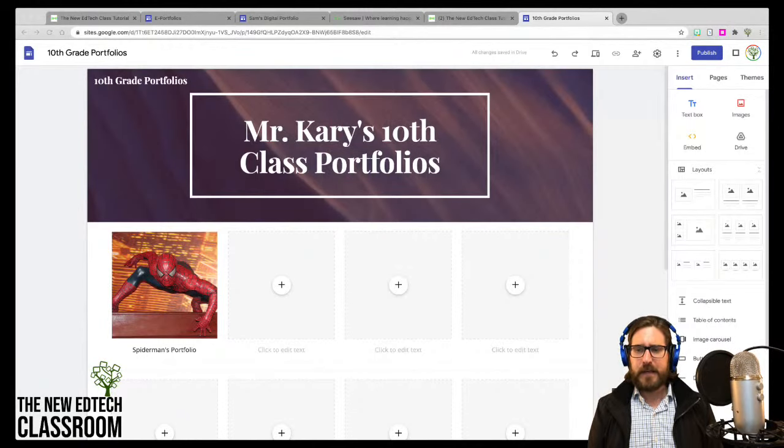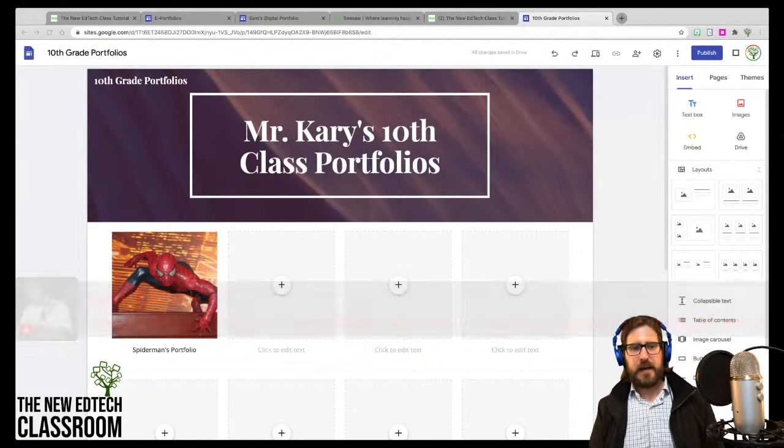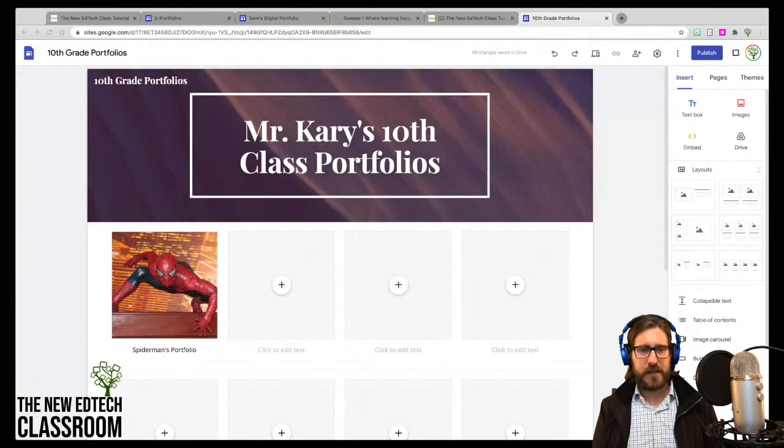I also like it because if you are at a G Suite school, it's incredibly easy to integrate everything in Google Sites. So if you already have work in Google Classroom and Google Drive, it's so easy to pull in and have it look really neat and professional. So that's why I like Google Sites. And yeah, I agree, Carl, with this as well. It's highly customizable, fully customizable, really, particularly if you already use all the G Suite apps.